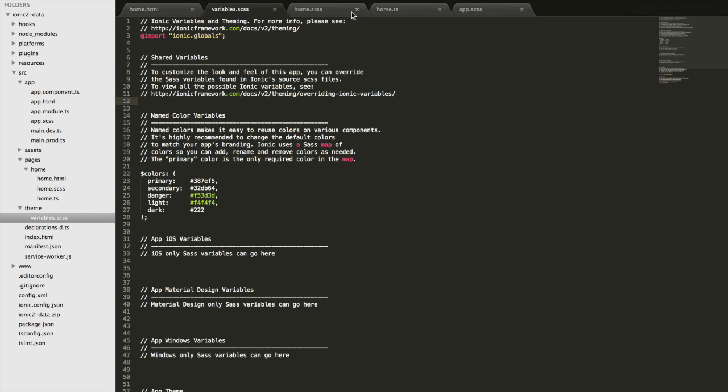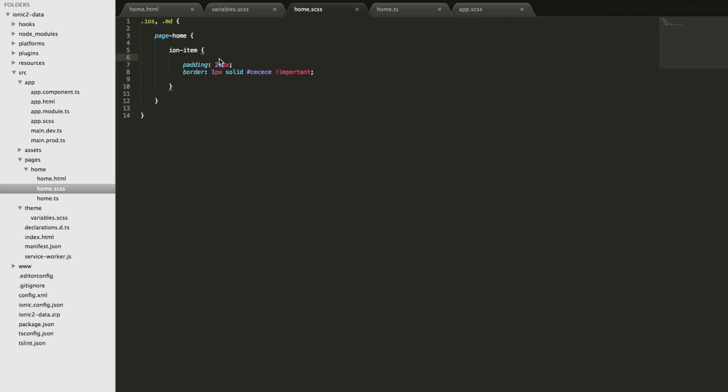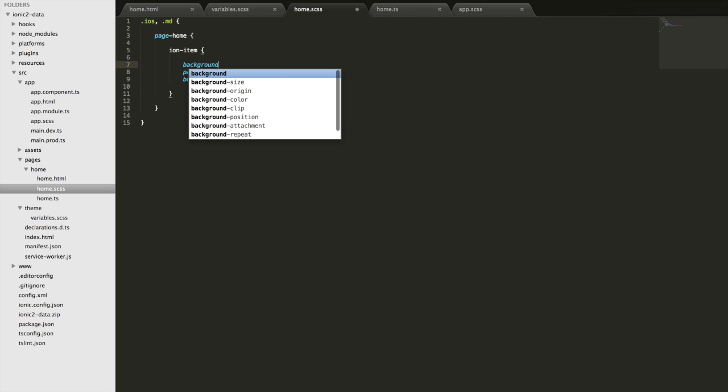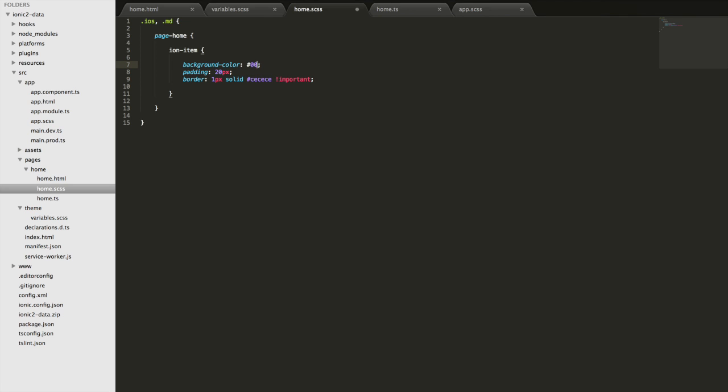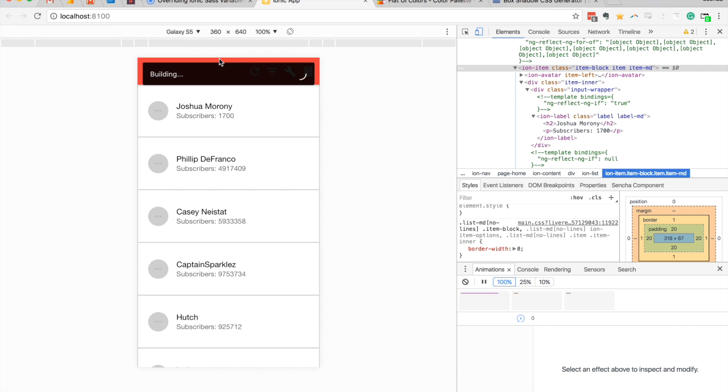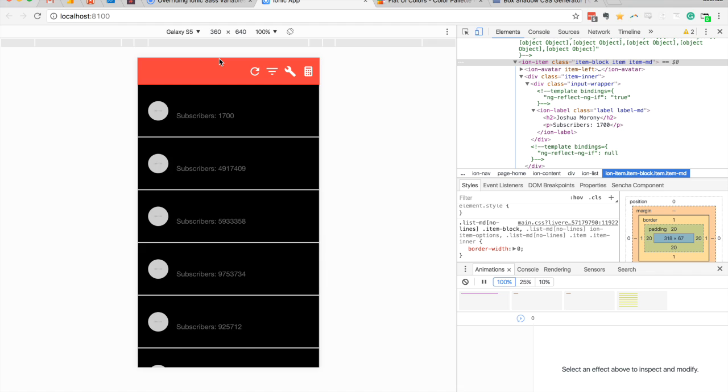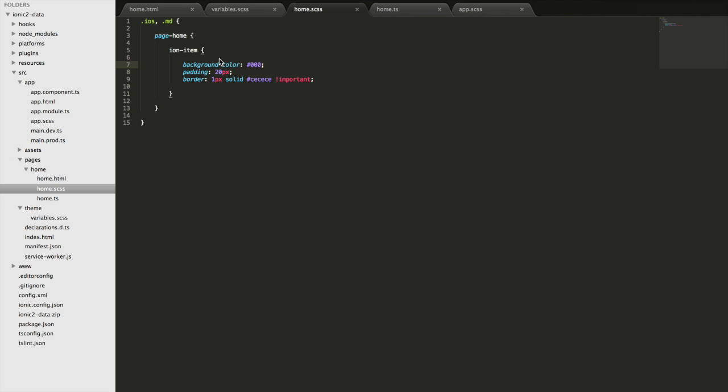So what I can do in here, let's say if I want to add a background color, I can do background color. Of course, I could just do a black again. So we'll check that that actually works first. And it does.